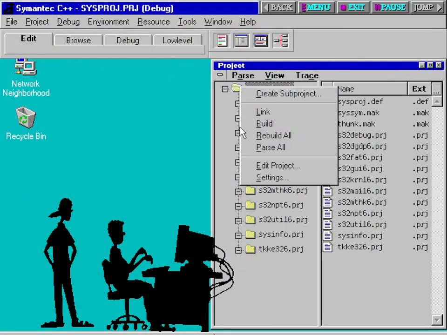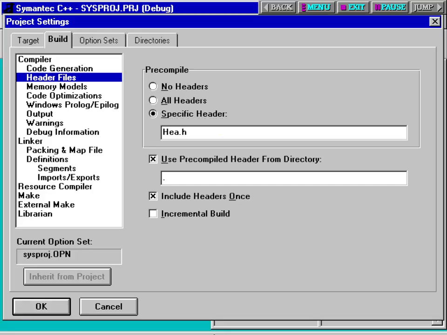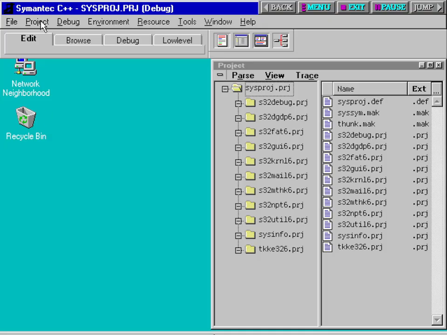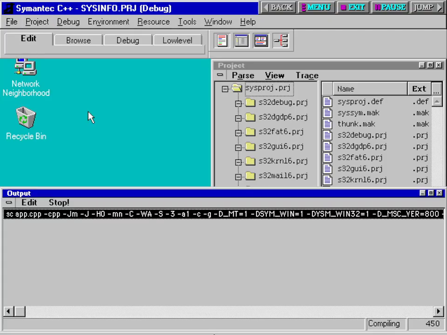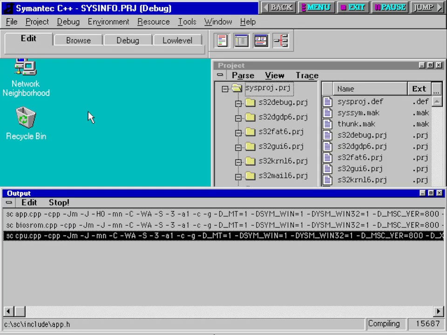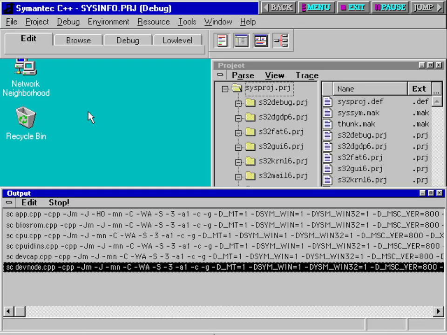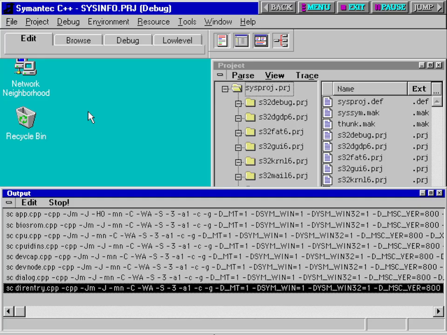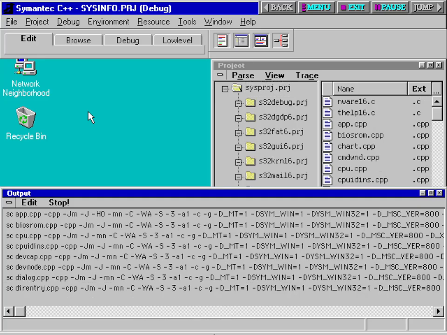Okay, I'll just turn on pre-compiled headers to speed things up and start building. Notice that the first file compiles slower than the rest. This is because Symantec C++ 7.0 uses a new type of pre-compiled headers that substantially increases the build speed, and OptLink 6.0 provides the fastest link times in the industry.